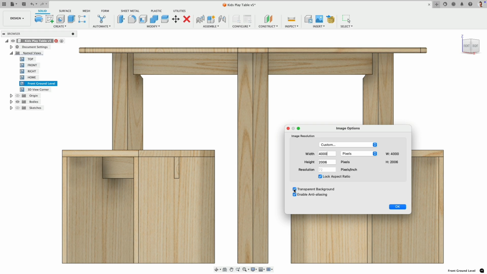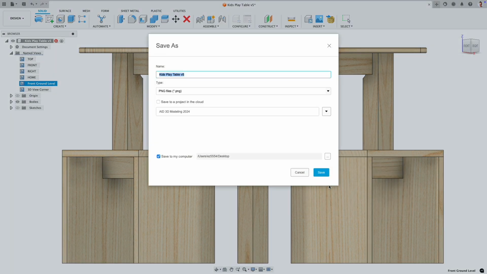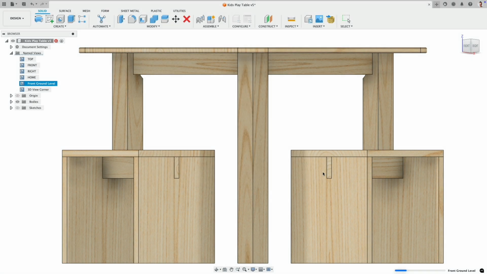Then all you need to do is don't mess with those. We want that to be transparent. If you don't want a transparent background, you can turn this off. Leave this one on. This makes non-diagonal edges look smoother, and click OK. Give this a name, specify that you want to save this somewhere on a computer, and click Save. And that's it. Now we have this design created as a screenshot with transparent background, and it is on my desktop. Now I can put this, for example, into InDesign or Illustrator or whatnot.